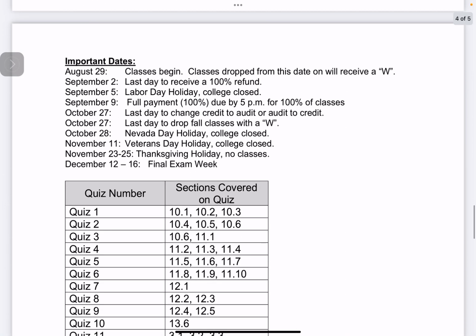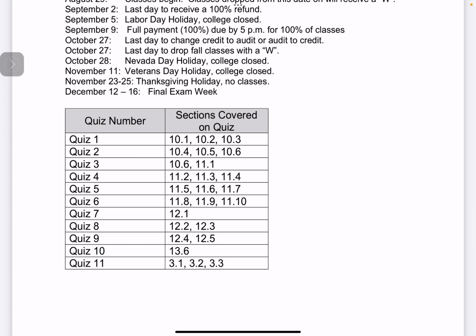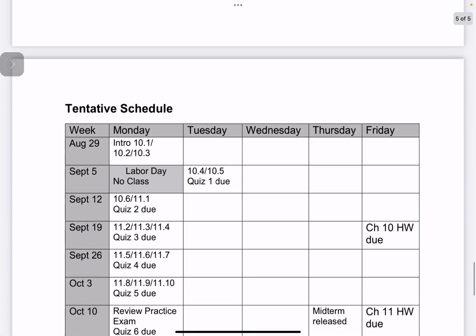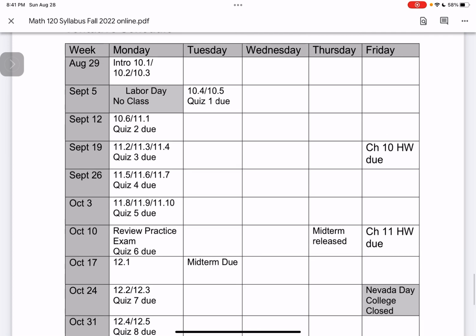Then we have our important dates for the class and what the quizzes cover. Note that quiz 10 is 12.6, not 13.6. There's our tentative schedule. So we're going to move pretty quickly in the class and get through it. A lot of really great content. I enjoy teaching this class a lot, and it's very applicable.